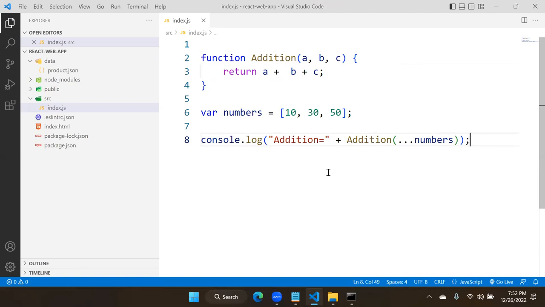So in many React interviews, we have seen this question asked to React developers: what is the difference between rest parameter and spread? What is the difference between rest and spread? Can you tell now?